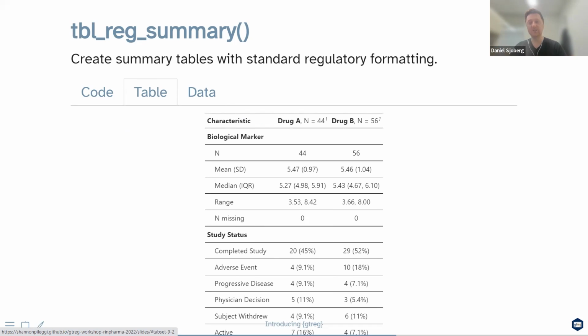And because this is a pharmaceutical conference and gtreg is built for the pharmaceutical industry, you can see that rather than a single row that would just be median IQR, for example, which is what you'll get in a vanilla TBL summary from GT summary table, we're doing one line per statistic for multiple statistics here. So first reporting the number of observations in each of those, and the mean and the standard deviations on the next row, and the median IQR on the next row, the range on the next row, and the number of missing observations on the last row for that biomarker.